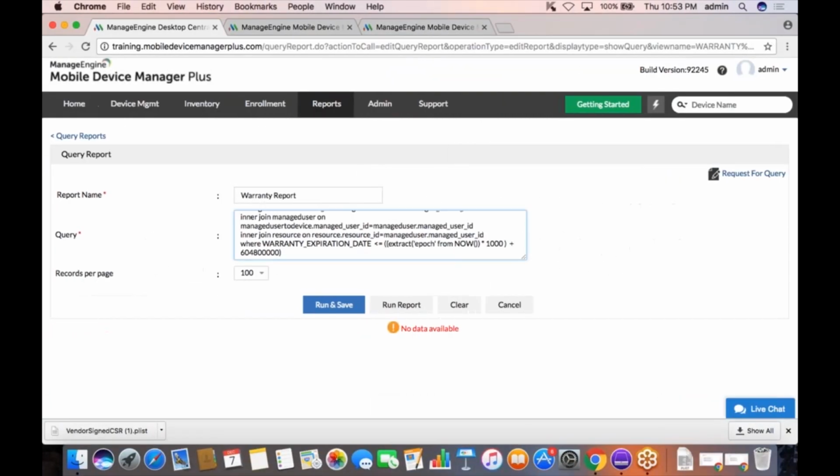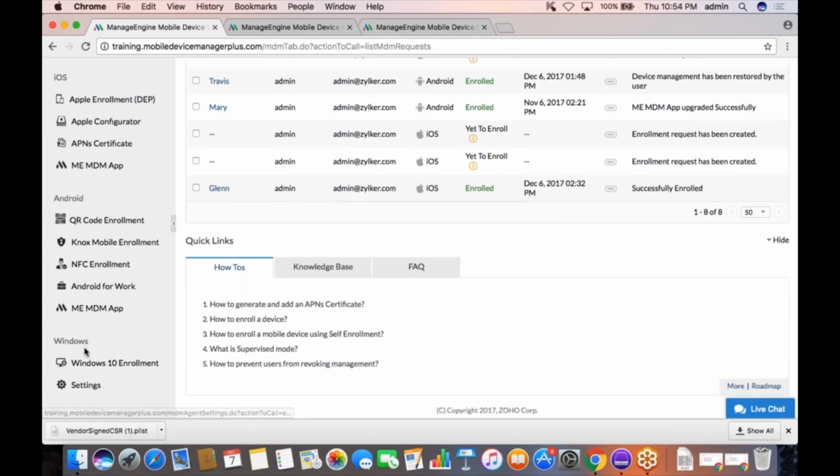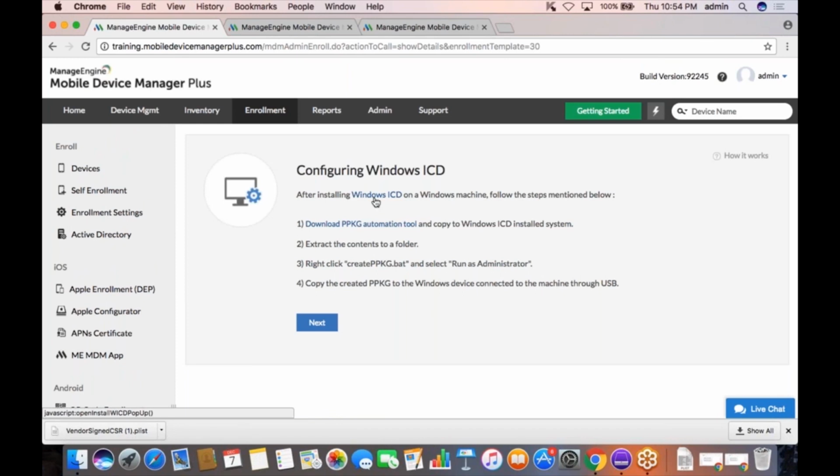To do that, go back to your MDM server and click on the Enrollment tab. Now scroll down and under the Windows option, select the Windows 10 Enrollment. Here, you need to click on this link to download a Windows ICD on your Windows machine. Next, download a PPKG automation tool and extract the create PPKG bat file from it. You should then connect your devices to your Windows PC and apply this create PPKG bat file on it. Once this is done, the devices will be successfully enrolled with your MDM server and can be viewed under the Enrollment tab by clicking on the Devices option.